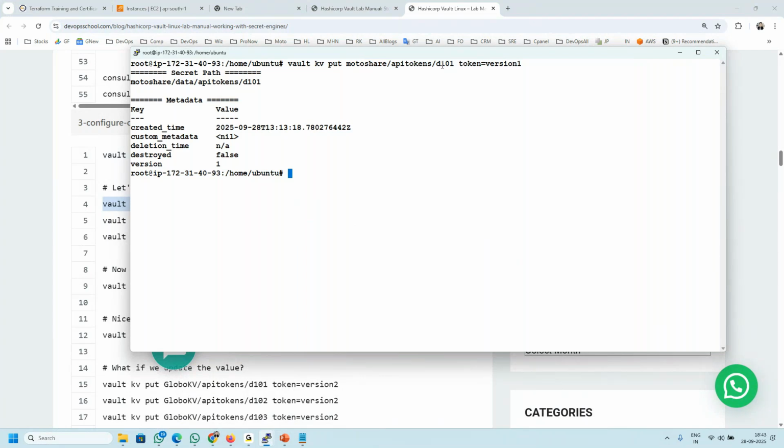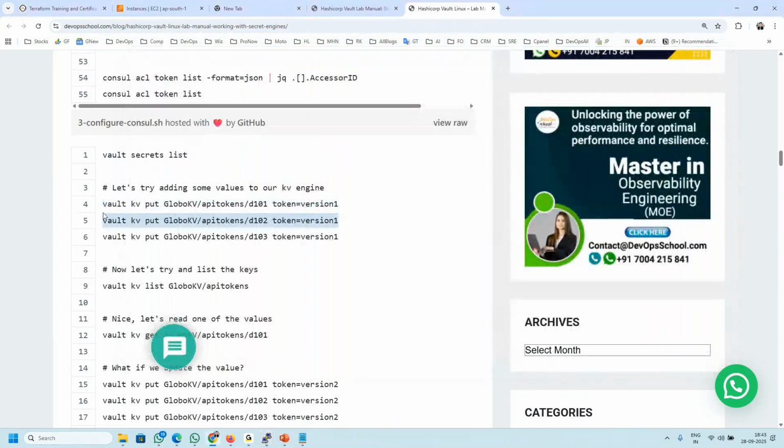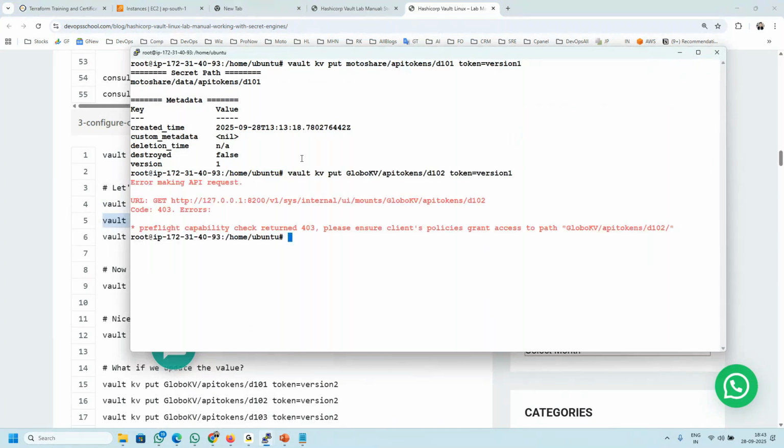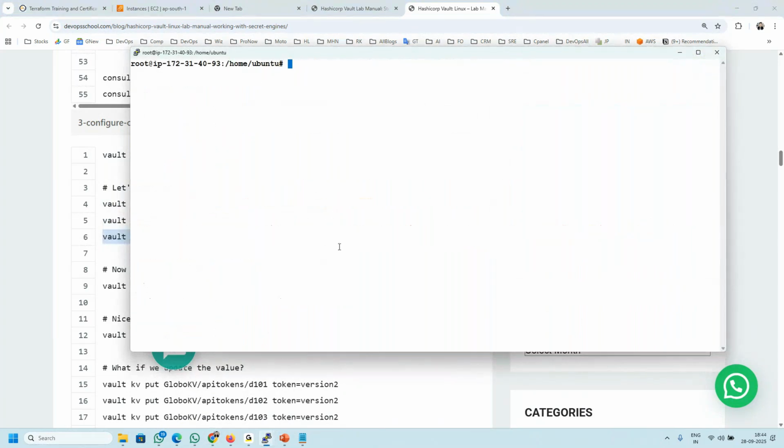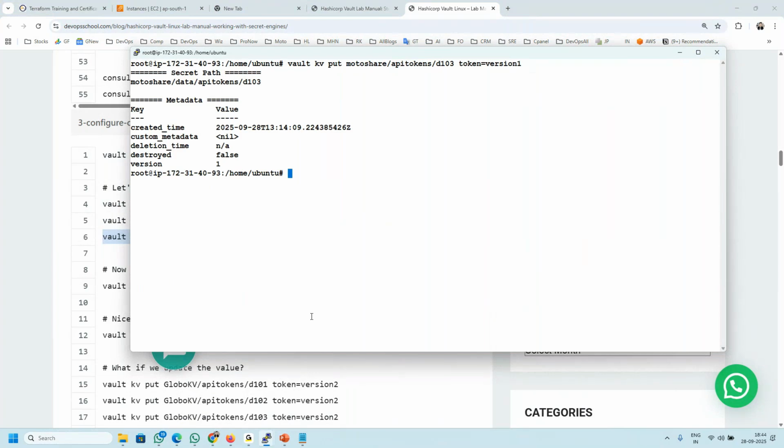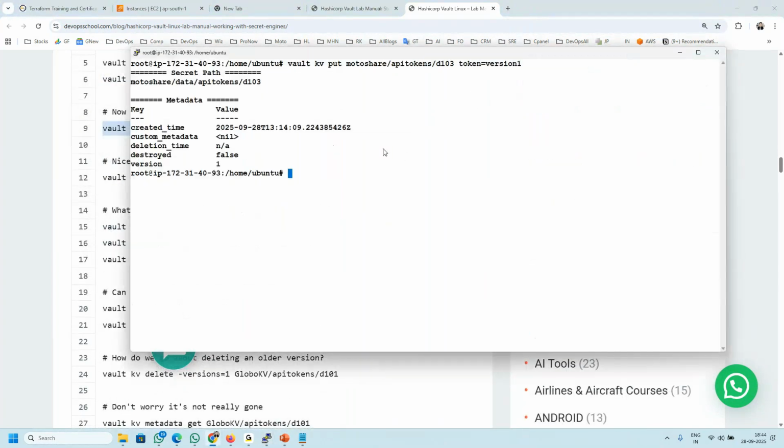D101, that's the path. Key token is your key, version 1 is your value. So this way it got stored. Let me store another one. Oops, sorry, Moto Share. And then the same way you can store 3 secrets. Moto Share. Done.